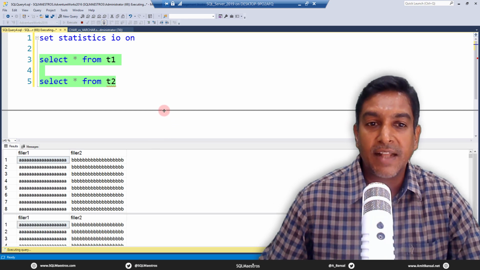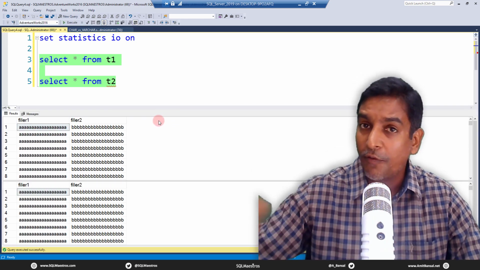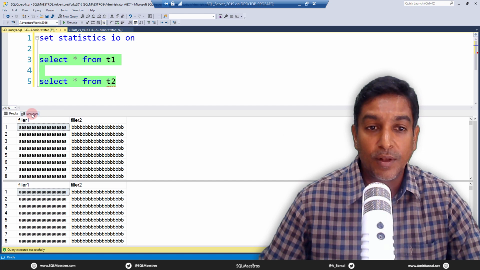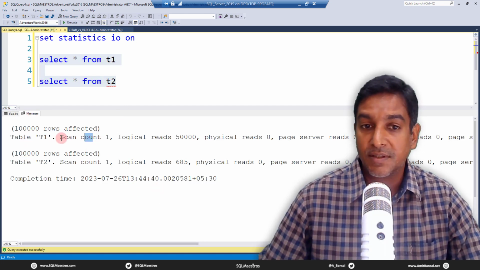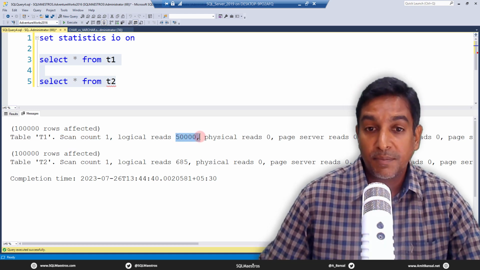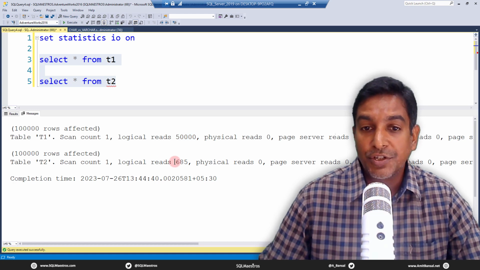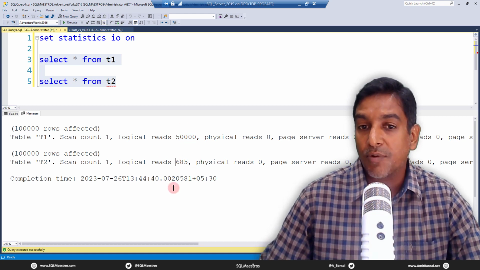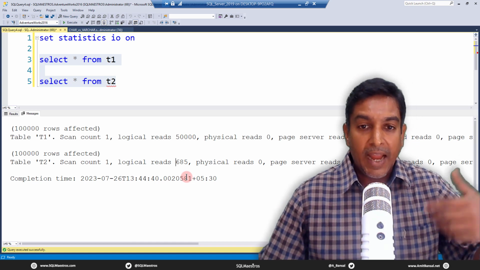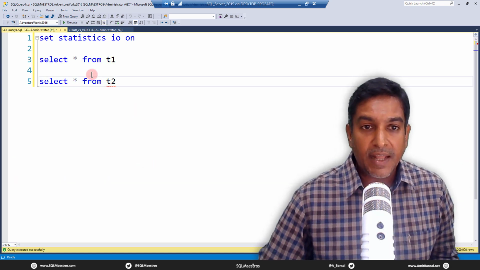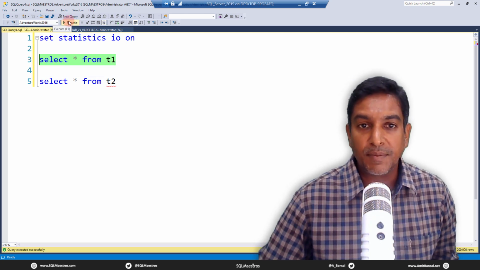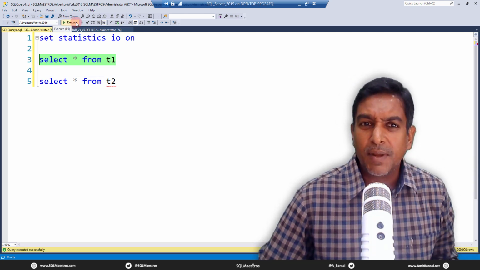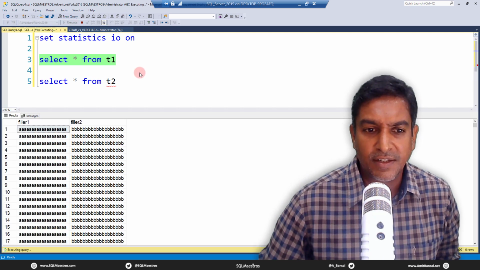While this is running, you already know what we are going to see. We are going to see that T1 is going to cause a lot of IO and T2 will not really cause that much IO. So T1, which was scanning, logical reads, you can see is 50,000 pages there. And T2 logical reads is 685. Look at this drastic IO difference there.